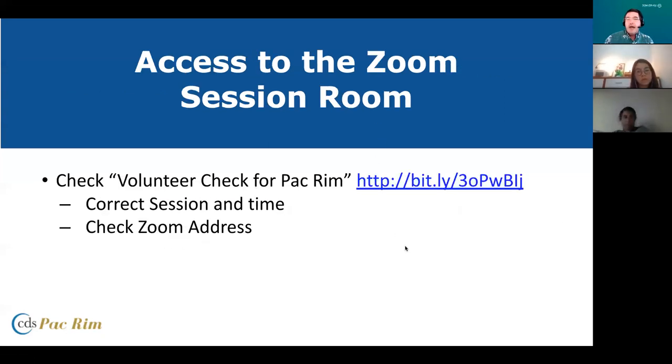Okay, so access to the Zoom room session. The first thing I would recommend if someone says, hey, I'm having problems getting into the session room I'm trying to get to, I believe you all got onto the volunteer check. There's a whole schedule on there. If you don't have it, when you come in there, we'll give it to you. This is the URL.